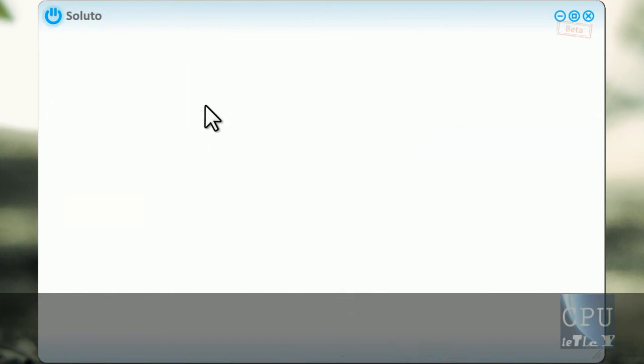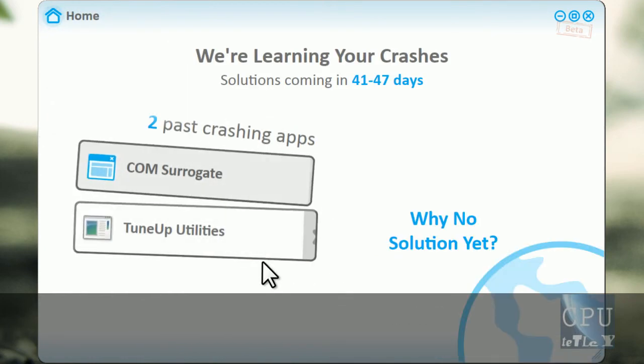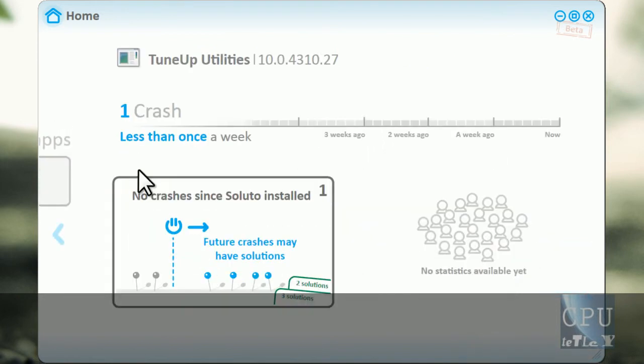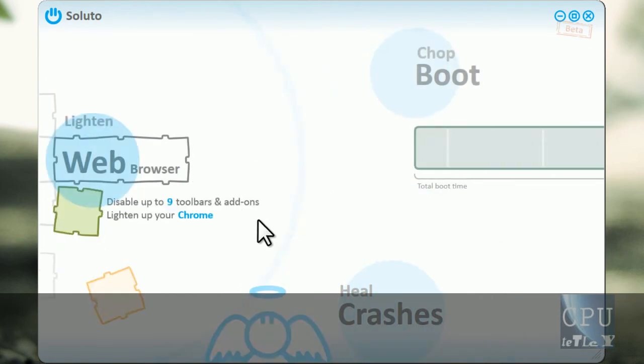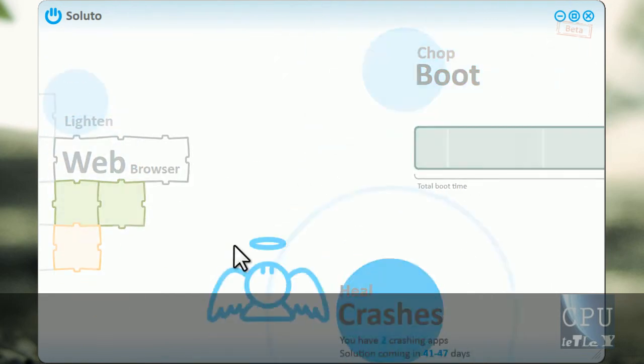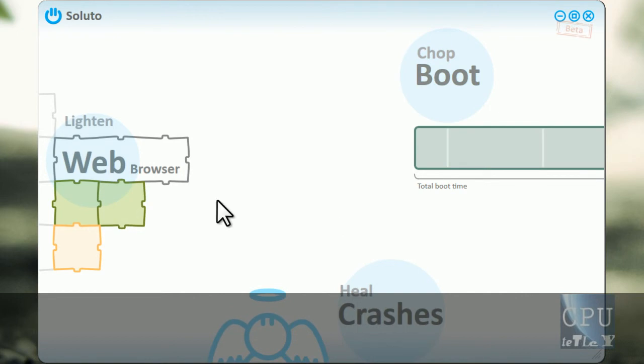This also tells you about the crashing applications, right? So I just have two past crashing apps. Yeah, it just tells you what happens. Mine isn't too bad because I don't have that many applications that crash, because I keep my computer in relatively good condition.